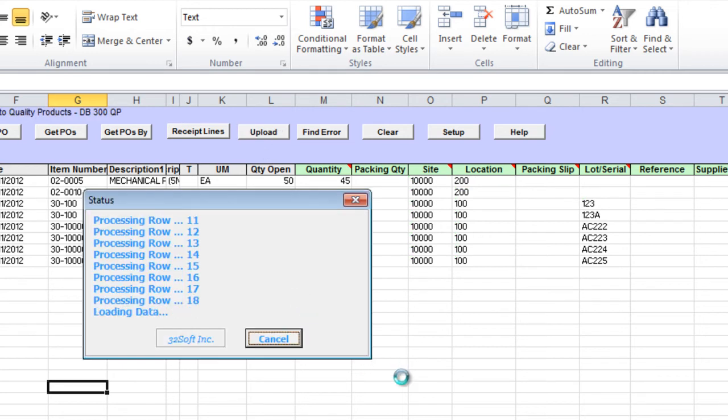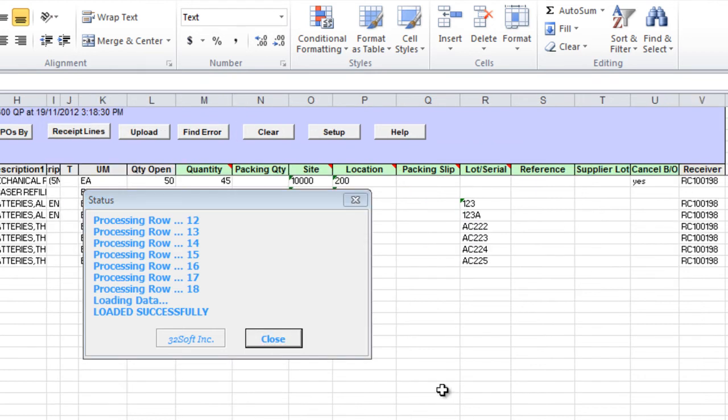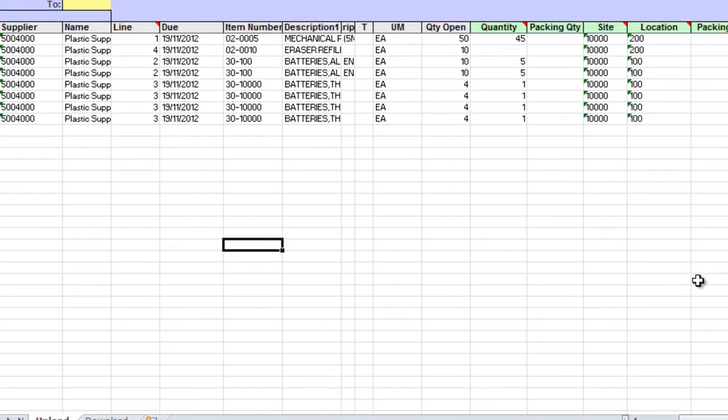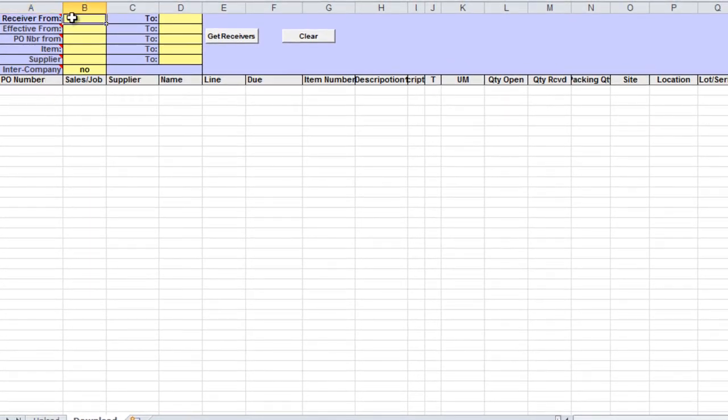If your upload is successful, a receiver number will be returned in the receiver column. To verify that receipts have been processed correctly, you can check by clicking on the Download tab and entering in your search criteria. And then select Get Receivers.